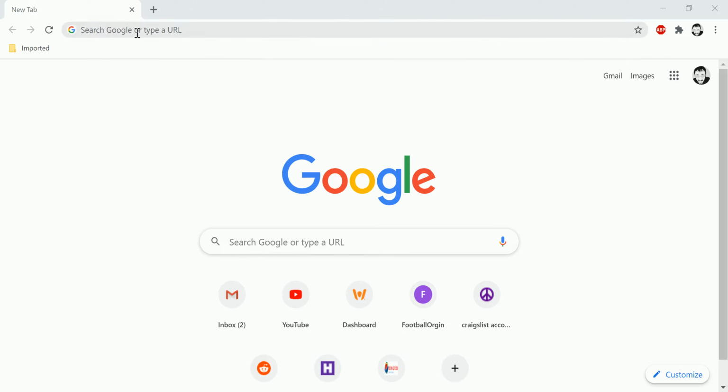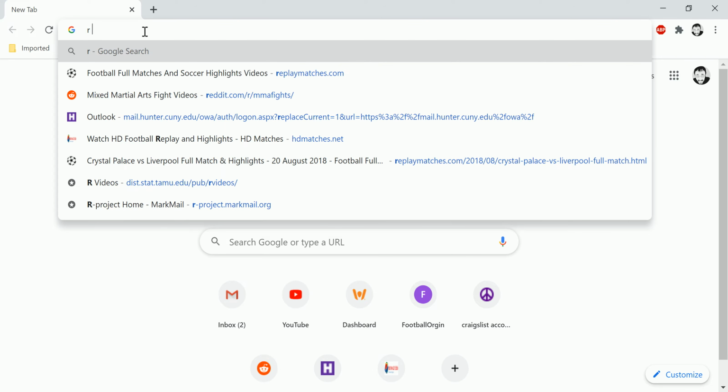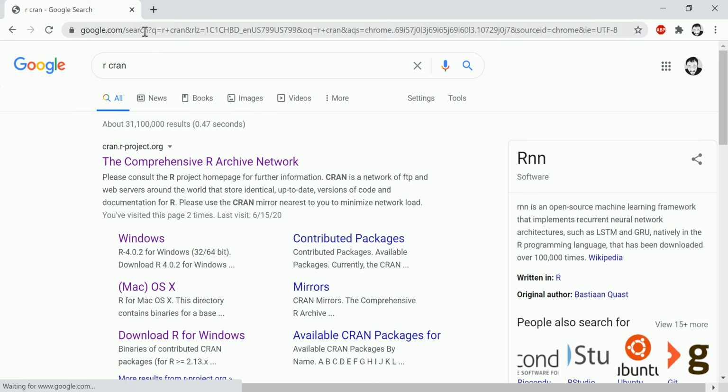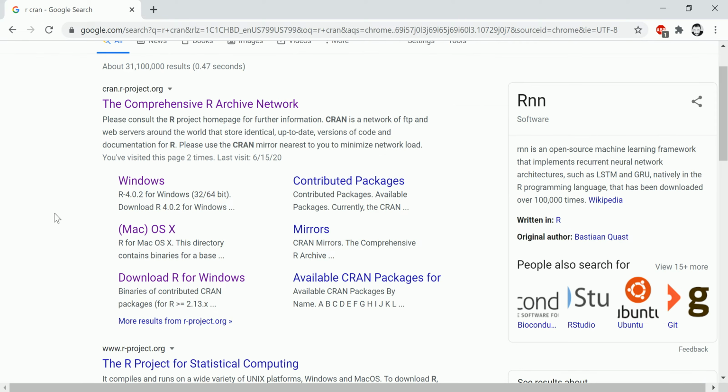So I'm going to go over and just Google R, but R alone might give you some weird results, so Google R CRAN. CRAN stands for Comprehensive R Archive Network. So just give that a quick Google search and you'll see the very first result is the CRAN R project.